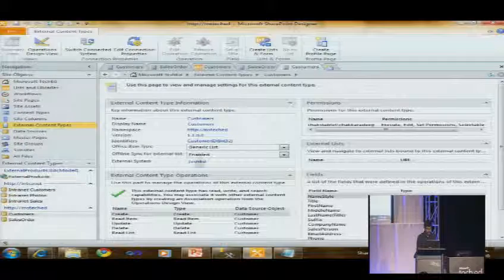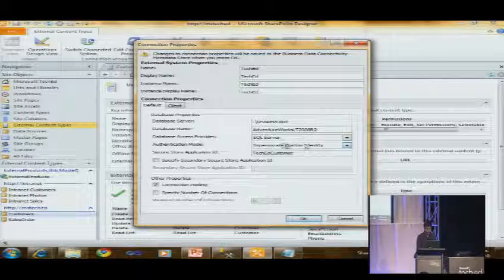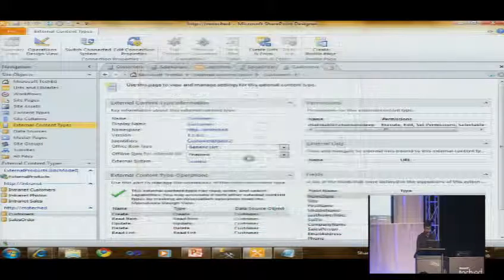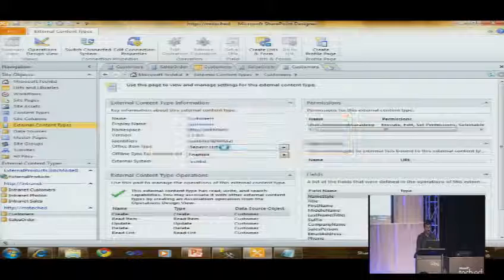Still, right, I'll change it to user's identity.